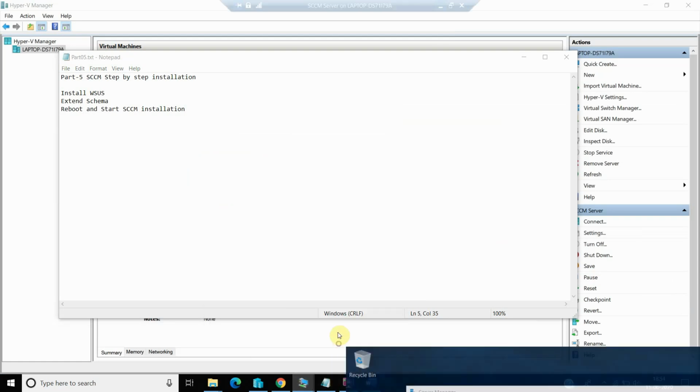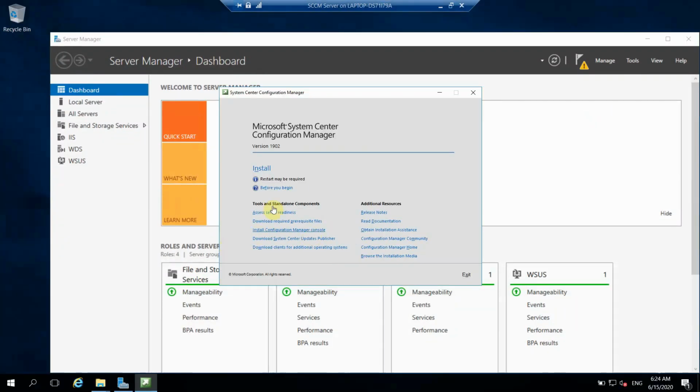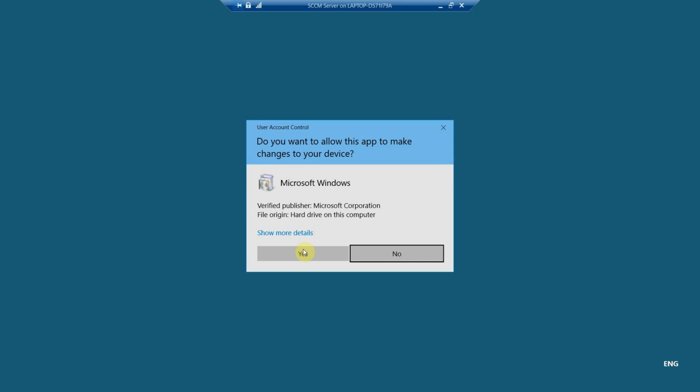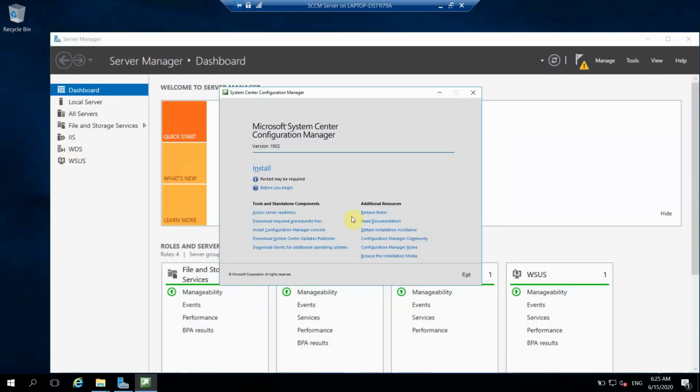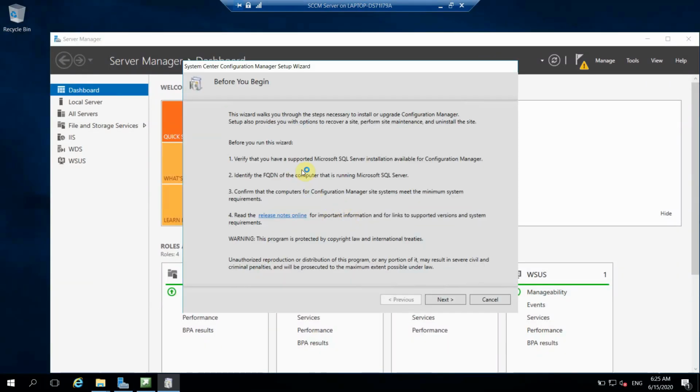Okay, so I've installed that setup, that is .NET 3.5. So let's try now. It should work now. Let's try it. Yes, it's working now. So we can click next.